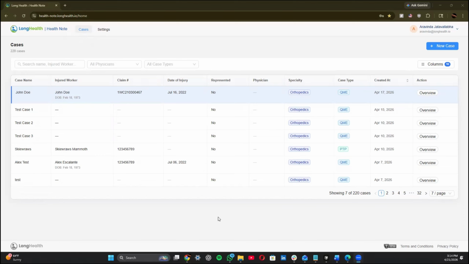Hello everyone. Today I'm going to walk you through HealthNote, which is an application developed by Long Health, and show how it supports the QME workflow from the physician's point of view. So before I begin, I want to frame the workflow very clearly.